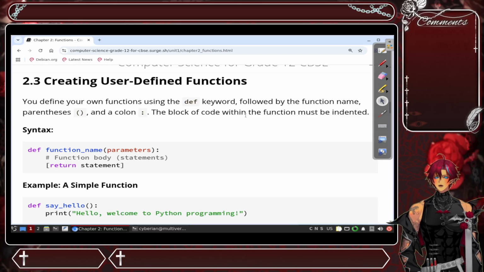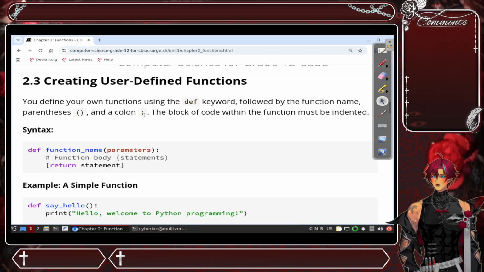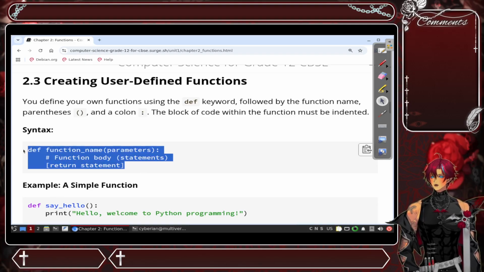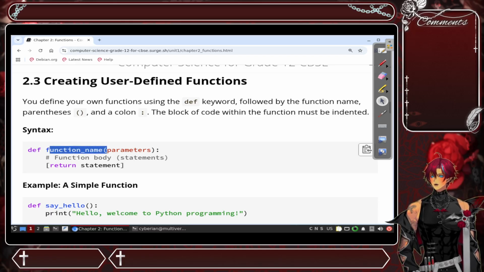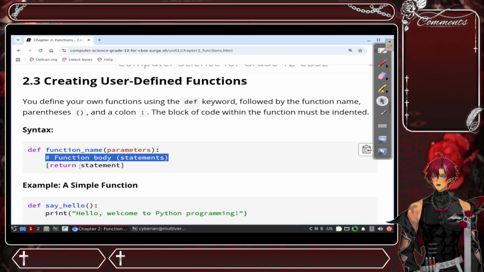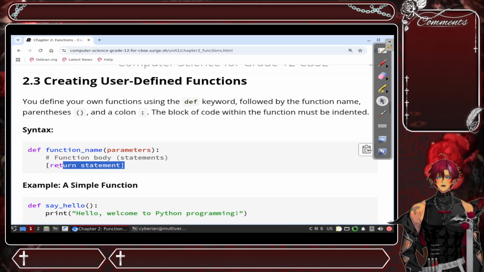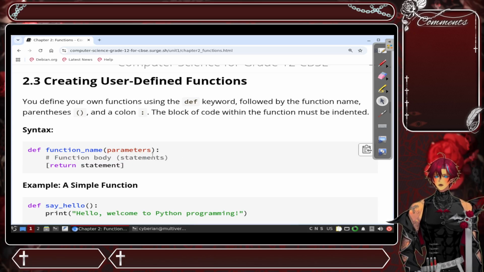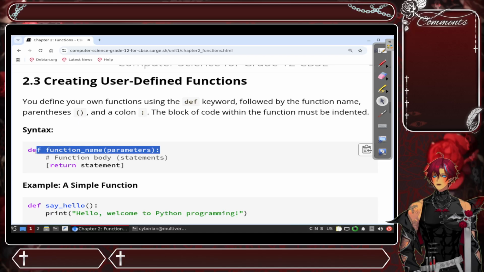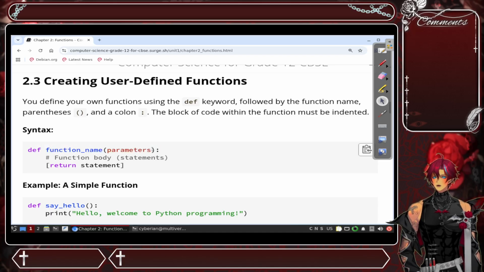It is followed by the name, then a parenthesis, and then a colon. A typical syntax will be this one. The def will be the keyword, then the function name, the parameters, and the function body, which will have all the statements, and then finally a return statement. Typically you do not need to have a return statement, but the body is required, at least one line, and the function name and the parameters are required.